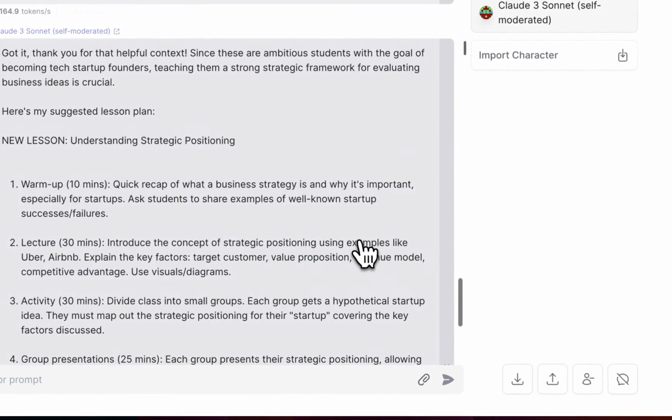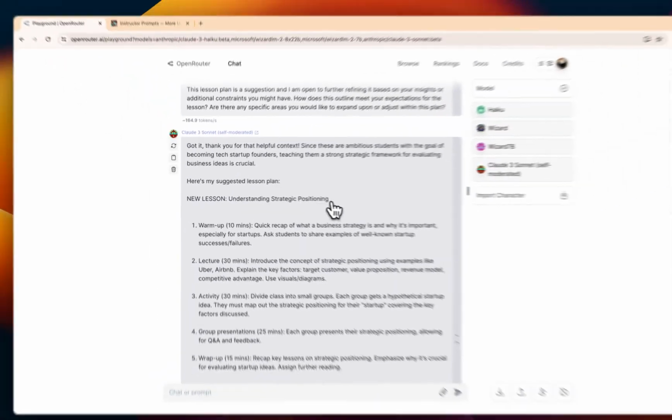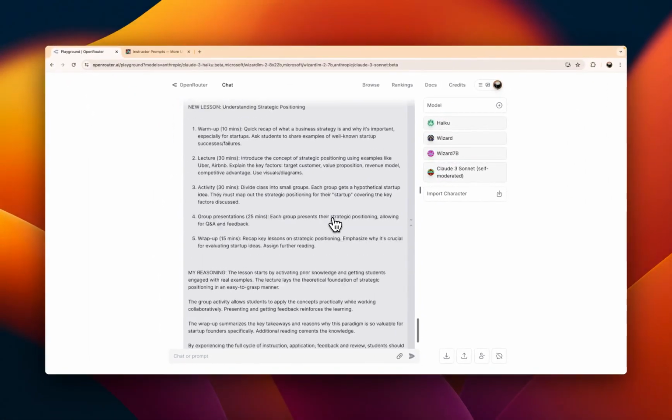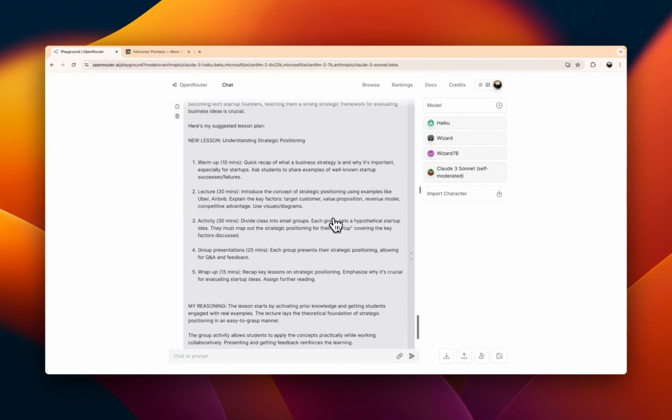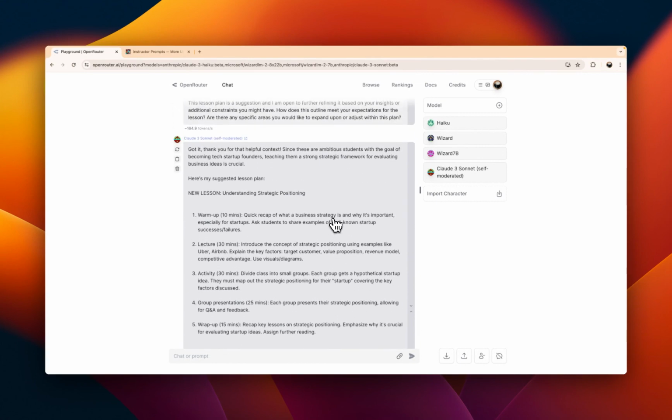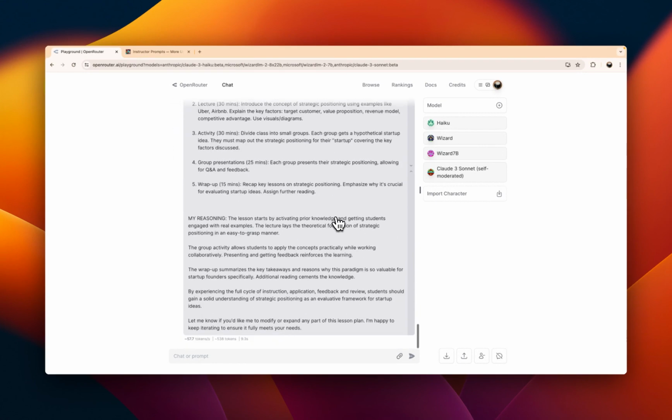So let's finally go to Sonnet. And this one didn't end up using Markdown, so it's a little bit more difficult to read. And it's basically the same as Haiku. So we can stop here. We can obviously continue the exercise.